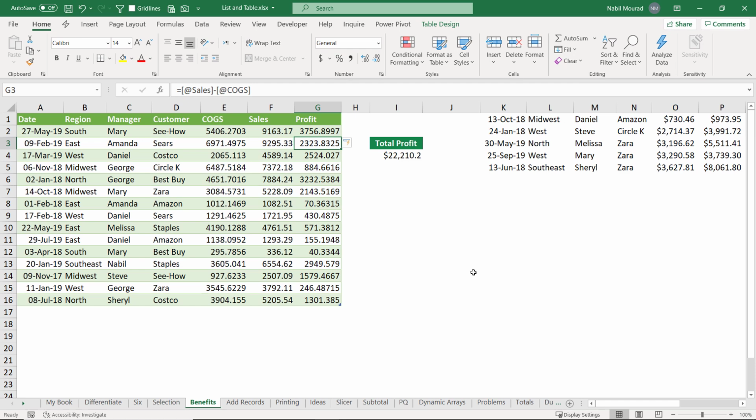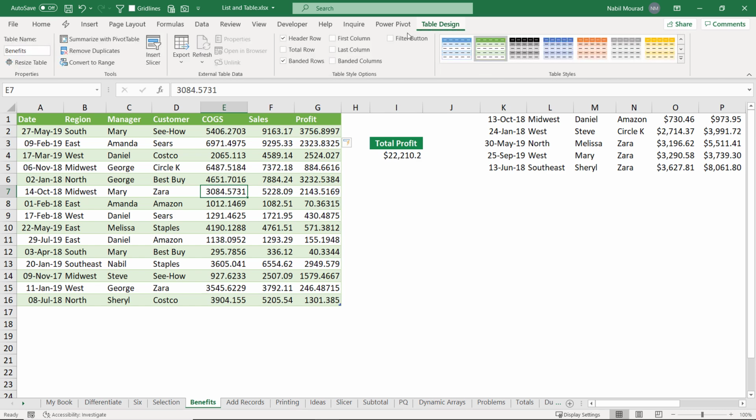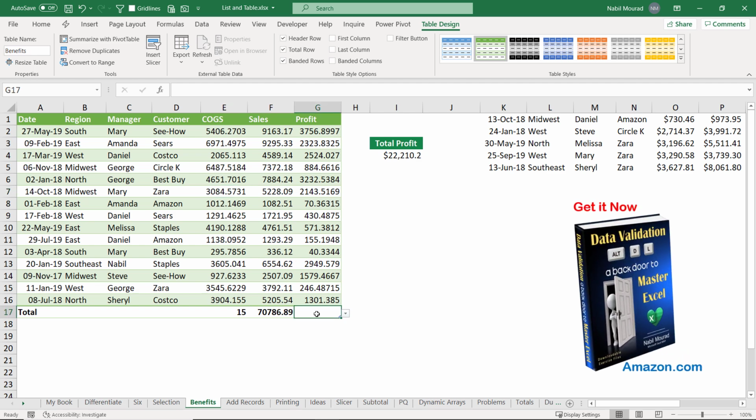We do have some other benefits in a table. I can add a total row, and the total row enables me to create multiple aggregate calculations without the hassle of creating formulas and functions. I select any single cell in my table, and then I go to the Table Design tab, and I check this box, Total Row, and automatically a total row has been added. It's not a regular row, so if I would like to calculate the average profit, I just click in this cell, and there is a down-pointing arrow. If I click on it, I could select average.